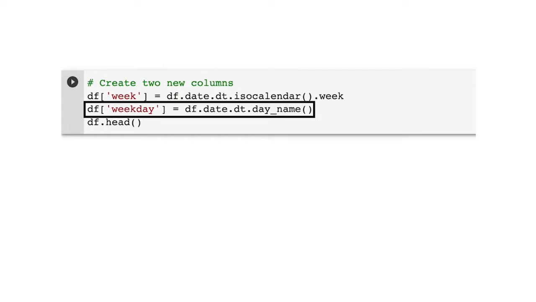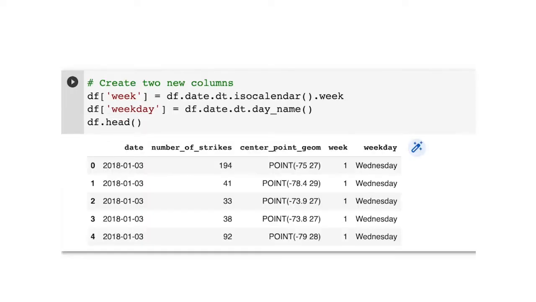Type in df.date.day_name, leaving the argument field blank. For this last part, let's input df.head again. You'll discover the dates now have week numbers and assigned weekdays. We have some new columns, so let's group the number of strikes by weekday to determine whether any particular day of week has more lightning strikes than others.